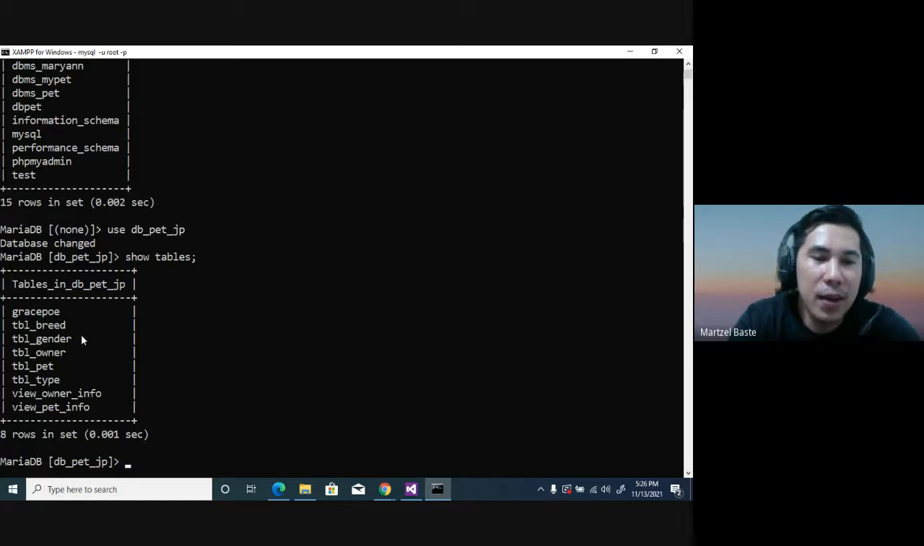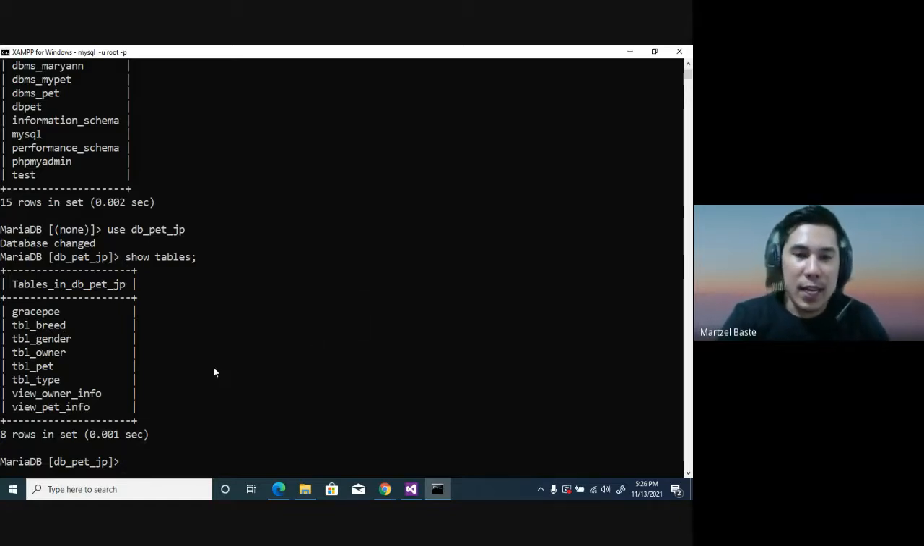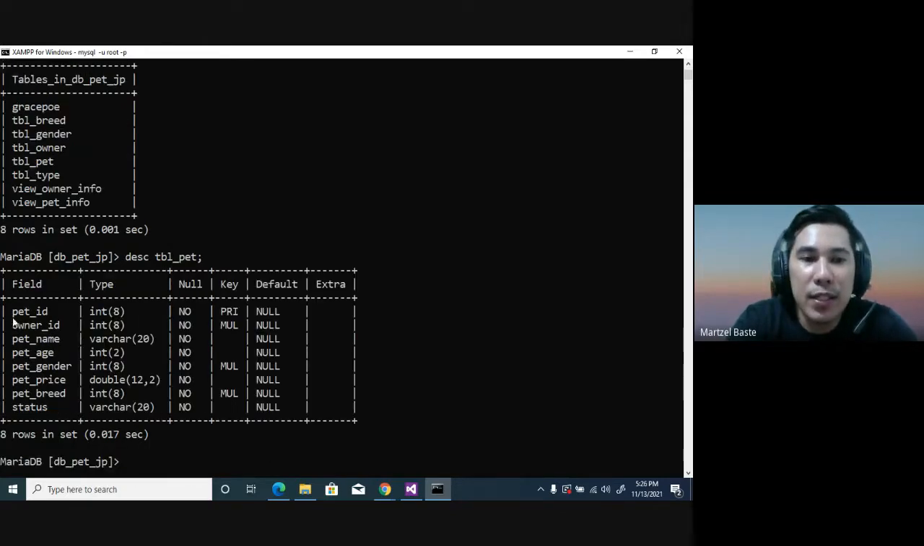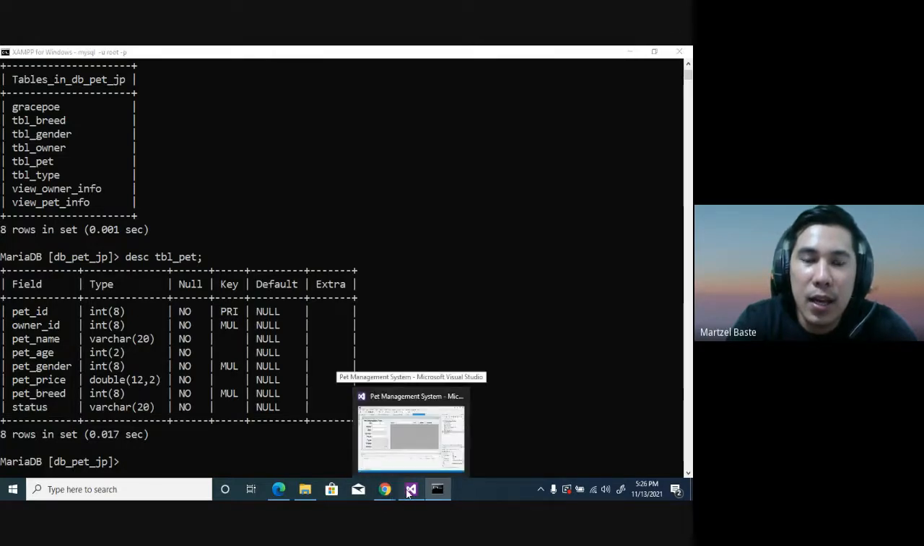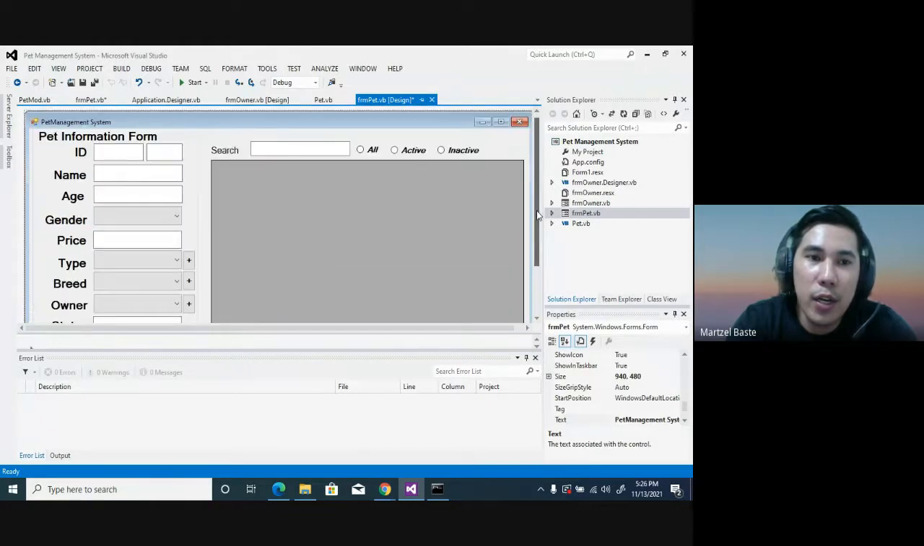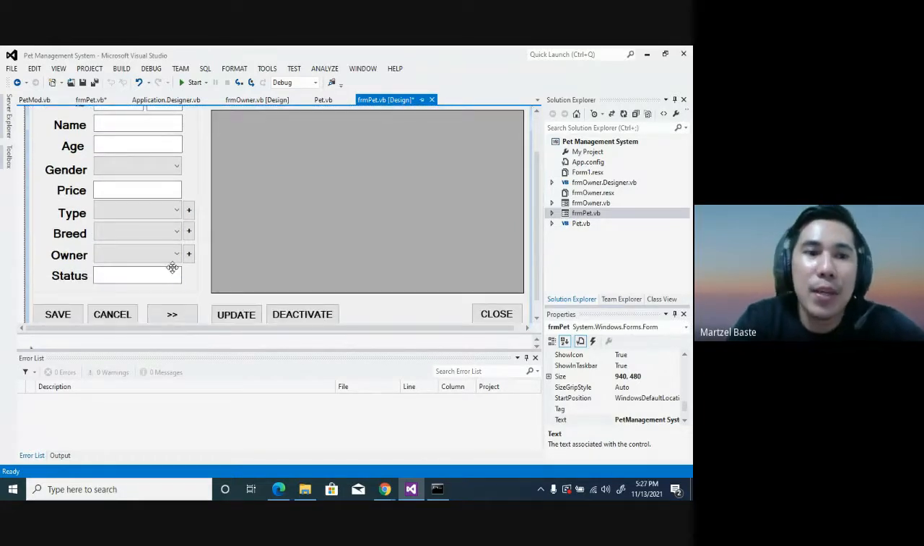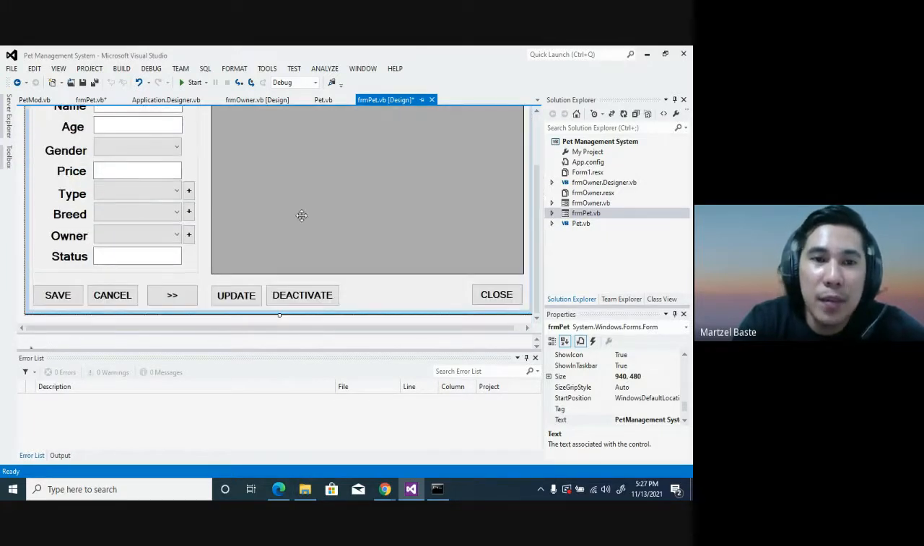Okay, so here, we are able to access now our database. From there, let's describe our tbl_pet. Based on the fields here of our tbl_pet, that's the same thing we actually see here in our form, no? So, age, name. The type is actually in a separate table, but again, as I've told you, pet has type and each type has breed. What we are going to do here is that every time we select a specific type, the breeds show up here, as well as the owners. Though, kung mapansin mo, this comes from different tables here.